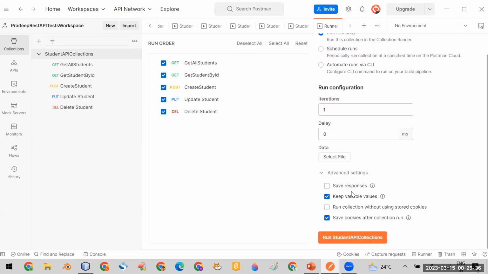If you want to save the responses, you can click on it and it will save the responses for you. But I will show you how you can get the responses and results in some other ways also. You can keep the variable values. Then we have the option to run the collection without using stored cookies. Whenever you run any API in your browser also, by default it uses cookies. But if you want to ignore the cookies, you can select this option.